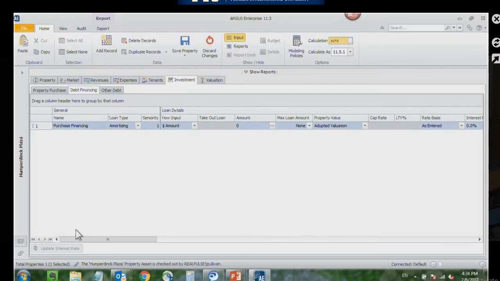We won't be using that. Like I said, our loan will begin amortizing immediately. Now I'm moving over to the How Input column. I can enter this as a dollar amount, loan to value. Takeout is your refinance option. If you do have other debt notes here, takeout is refinance. What we're going to do is calculate our debt as a percent of other. So we're going to say that our debt is 50% of the purchase price.